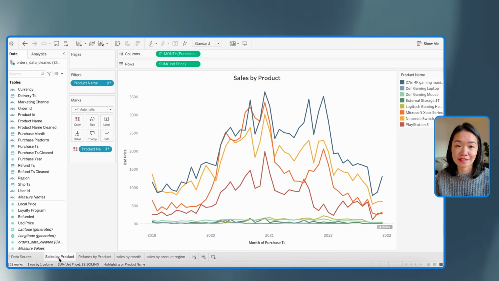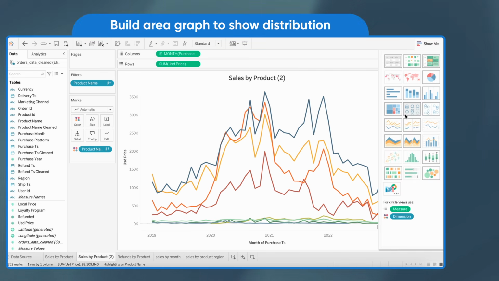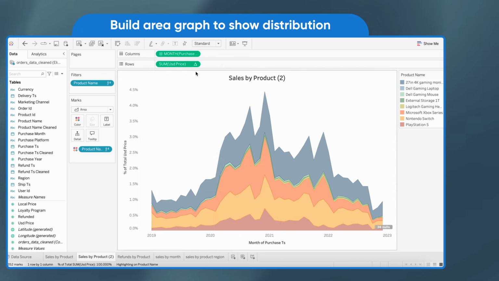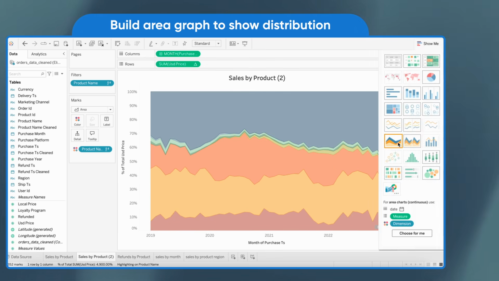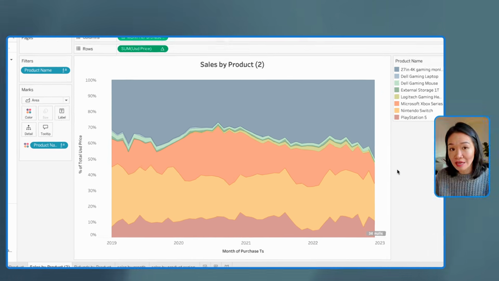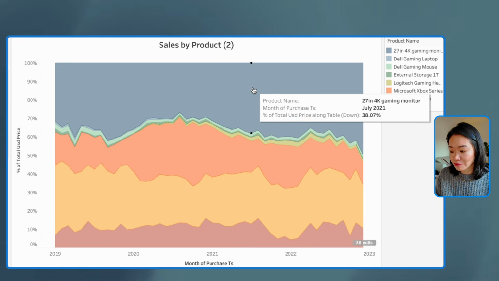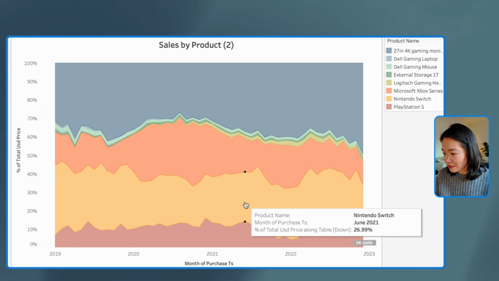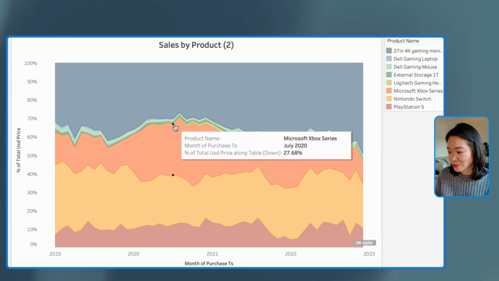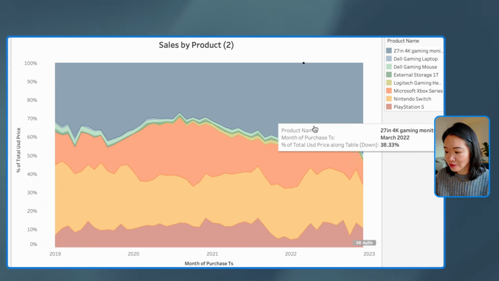So let's take sales by product and build an area graph that shows this distribution over time. So now that I have this area graph, what this tells me is that the gaming monitor makes up the proportion of most of the total sales, and then the next closest ones are the Nintendo Switch and the Xbox Series. Now your data might look a little bit different because we have some extra products in there for you to play around with, but that's what this area graph is telling me.